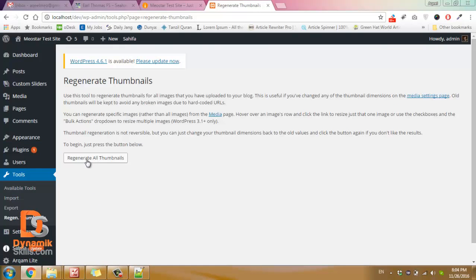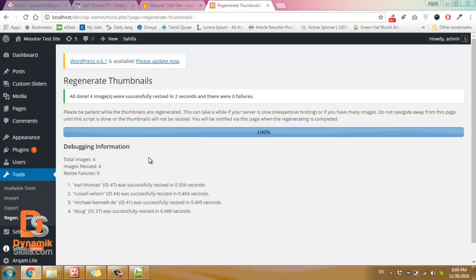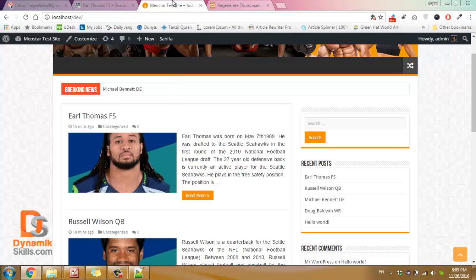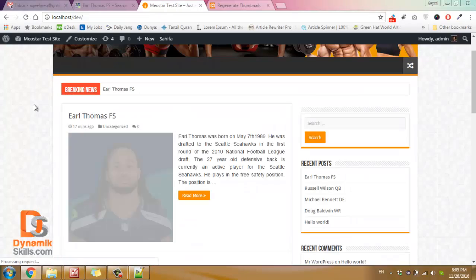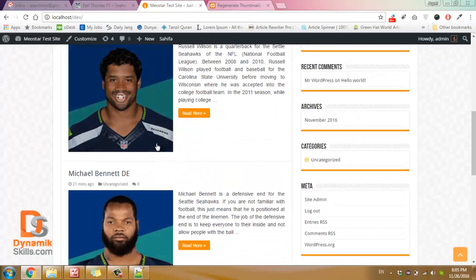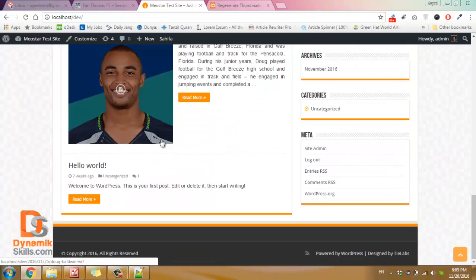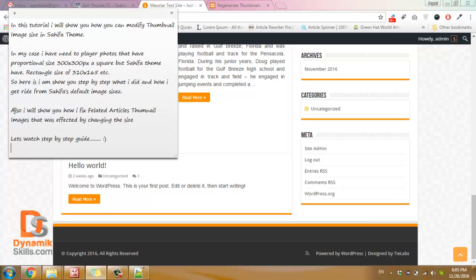Yes, hit on regenerate all thumbnails. It takes a few minutes, based on your images and your media library. We have only 5, that's why it's a very quick procedure. And now we need to refresh these pages. You can see we get very fantastic images.